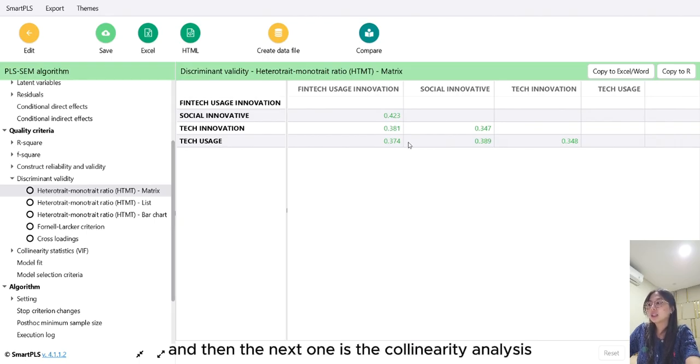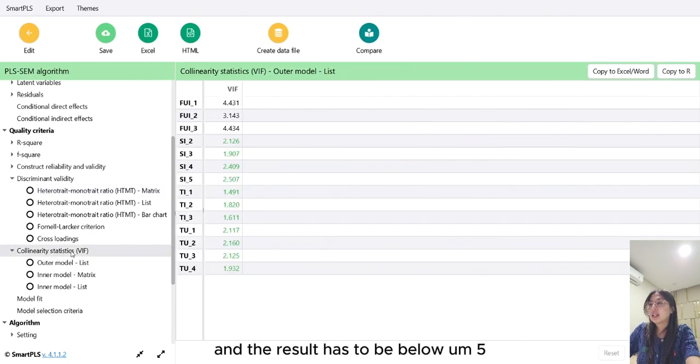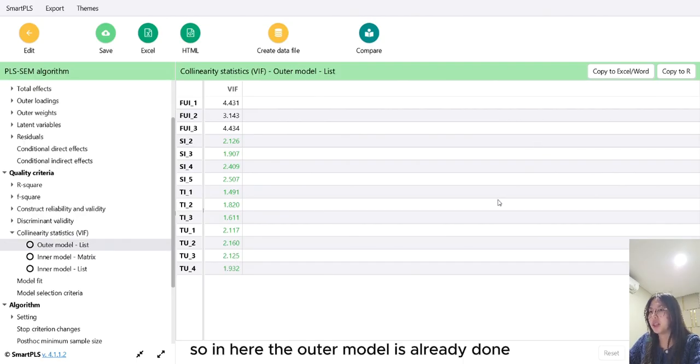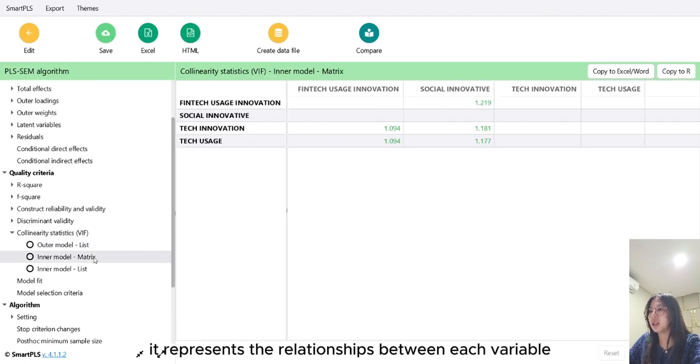And then the next one is the collinearity analysis. So we're gonna click the collinearity statistics and click that. The result has to be below 5, and all of this is below 5, which means that the data is safe from collinearity. So in here, the outer model is already done, and then we're gonna go next to the inner model. And basically, the inner model represents the relationships between each variable.